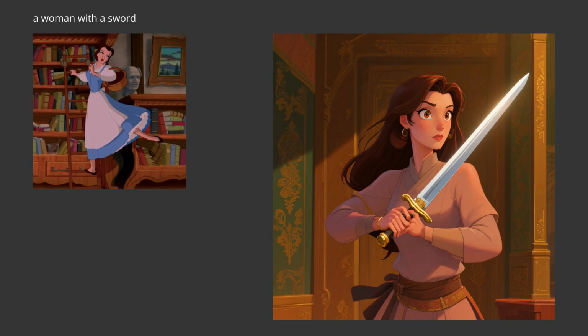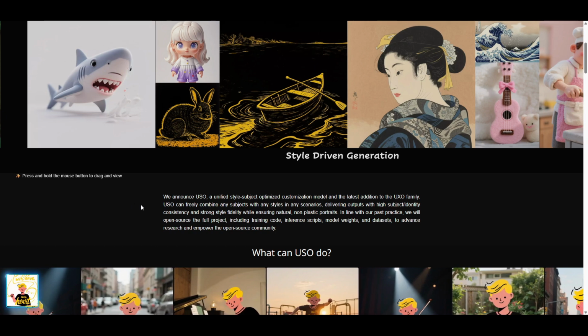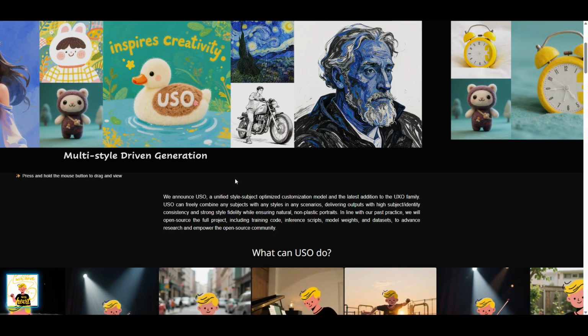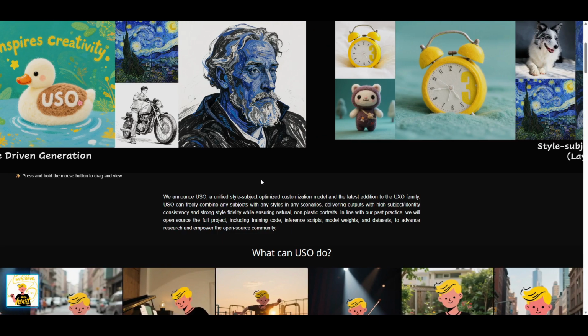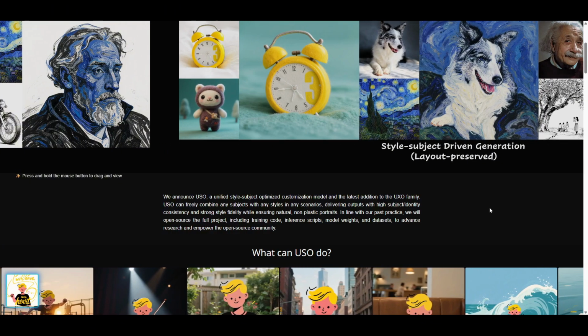Let's get into it. Let's first take a look and see what USO is. On their project page, you can see that it stands for Unified Style Subject Optimized, and it's basically a model that uses style or subject generation on top of the Flux codebase. Their project page actually has lots of examples of how it works and different looks that it can do.